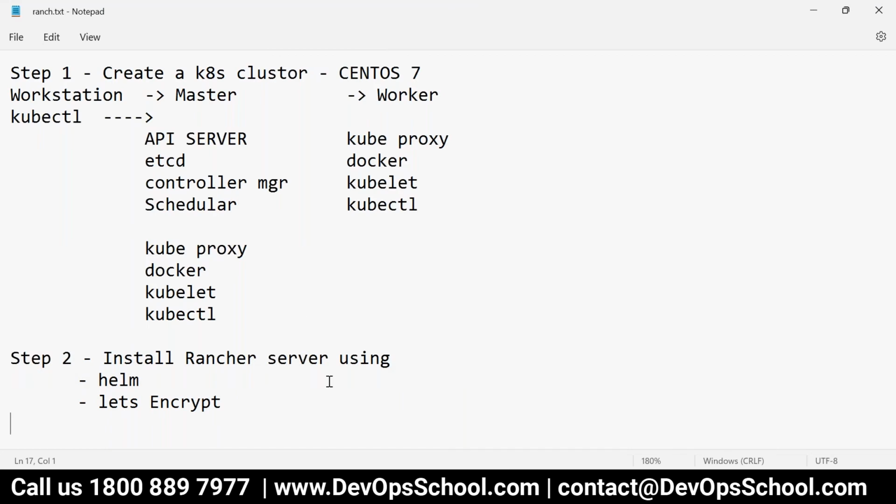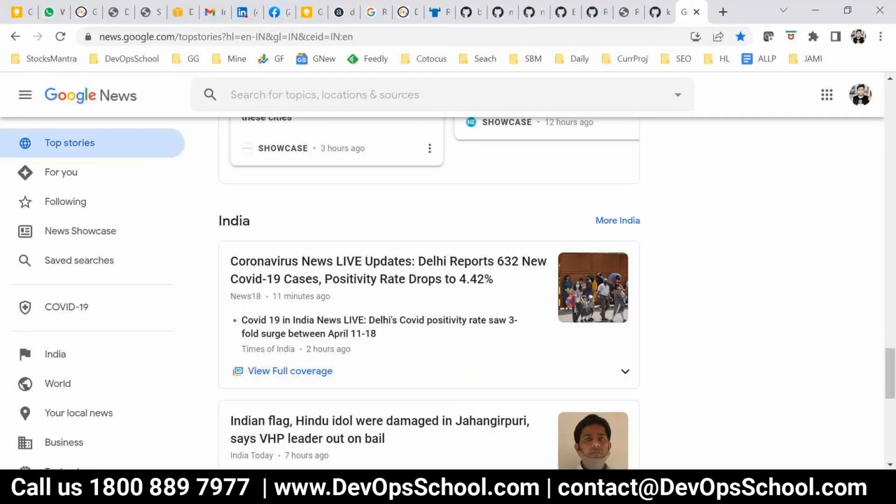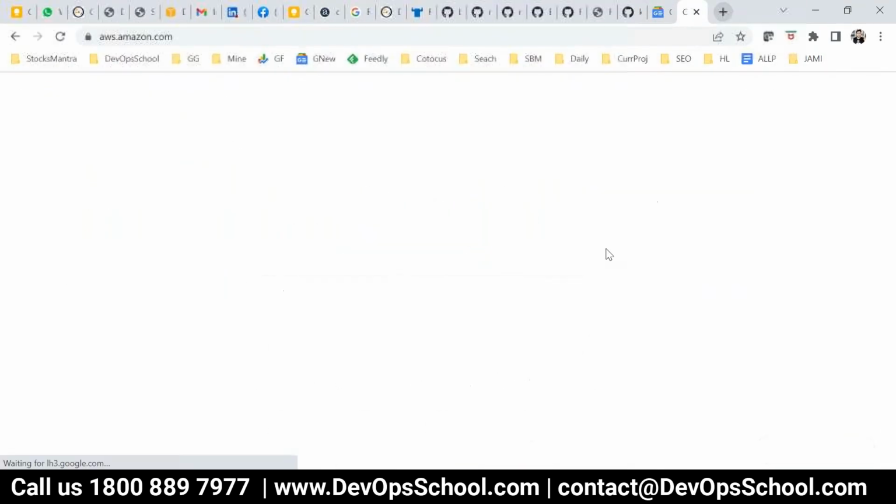So do you install Rancher in the cloud, or where do you install? Yeah, the CentOS 7 boxes I'll get on AWS. Okay, so let's get started.